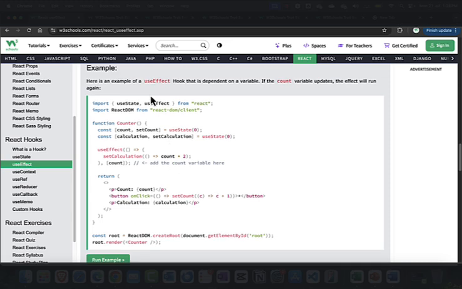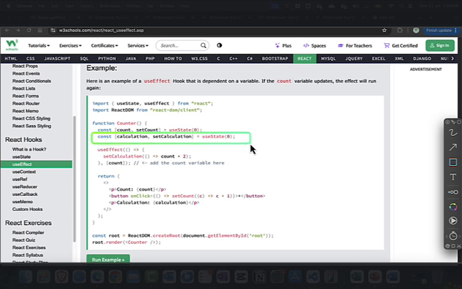So here's an example of a useEffect hook that is dependent on a variable. If the count variable updates, the effect will run again. So instead of just holding it back, we are asking it to be dependent on a particular variable. This is again like giving it a prop. So now we have a state, and we give it a variable here in form of another state. So we have calculation, setCalculation, useState(0). So we use another state here.